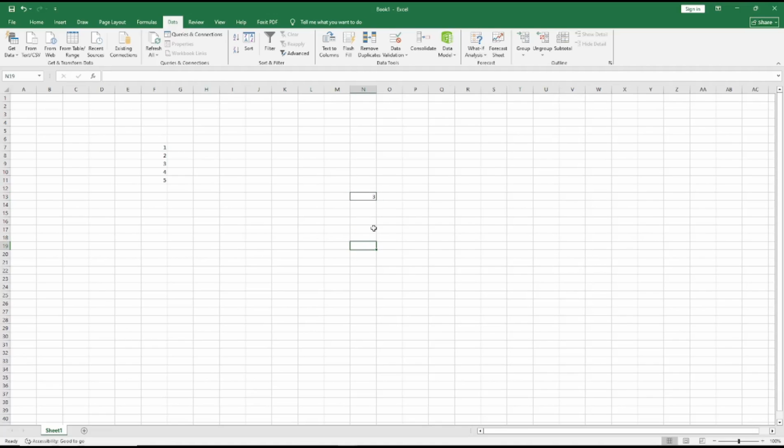Okay, that's it for a basic Microsoft Excel tutorial on how to add a drop down list.